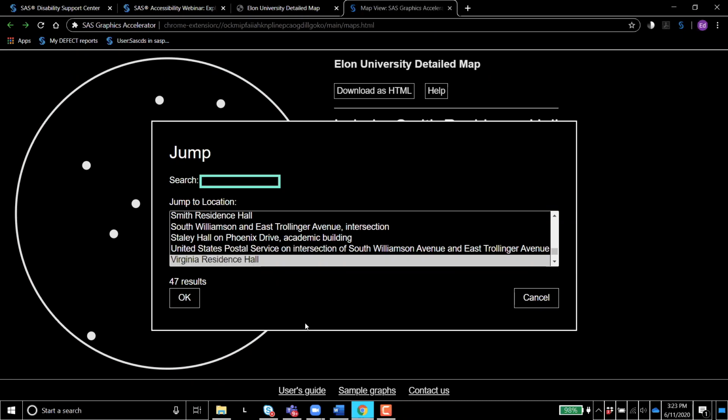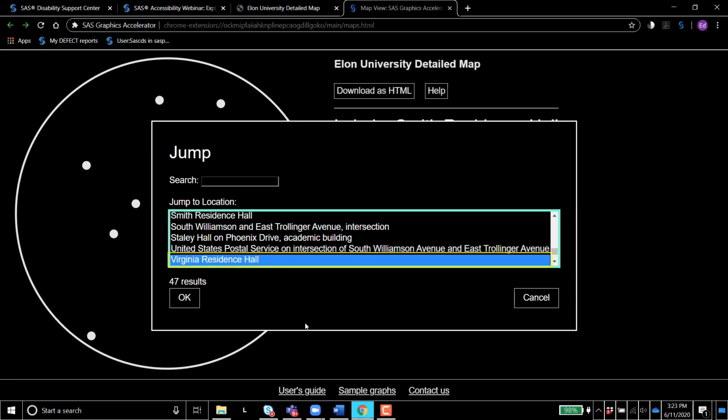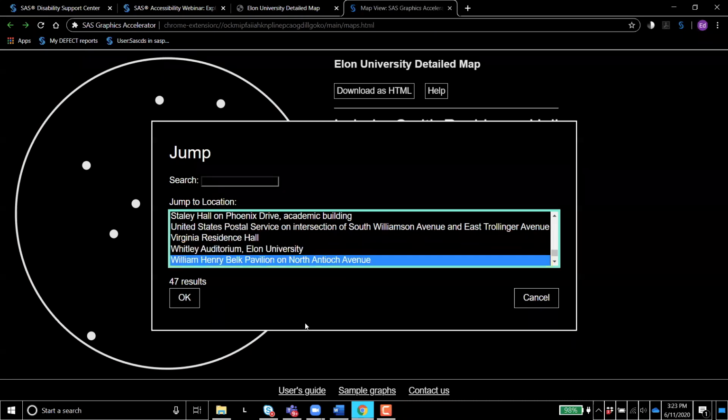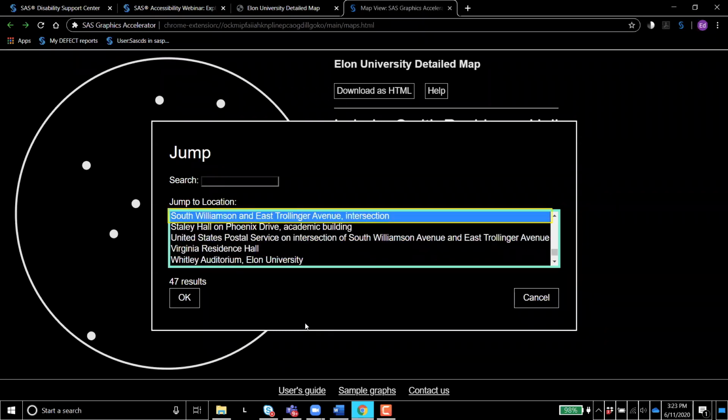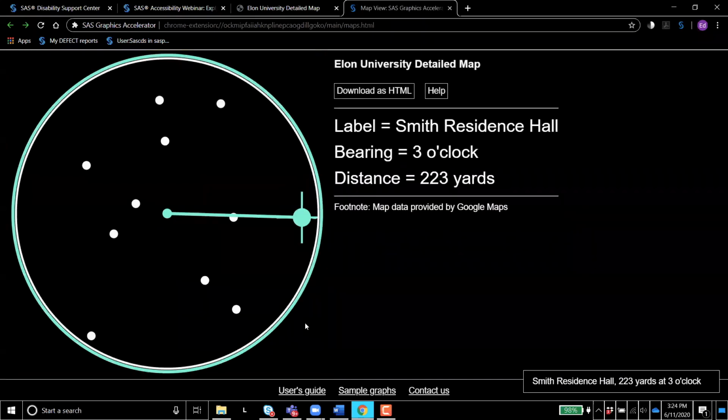Let's see, let me tab to it. Jump to location: list box. Virginia Residence, Whitley Auditorium, William Henry, Whitley, Virginia, United States, Stolly Hall, South. Yes, it appears to be in alphabetical order, and from there I can just explore it and hit escape, or I can jump to one of those if I want to. There we go.